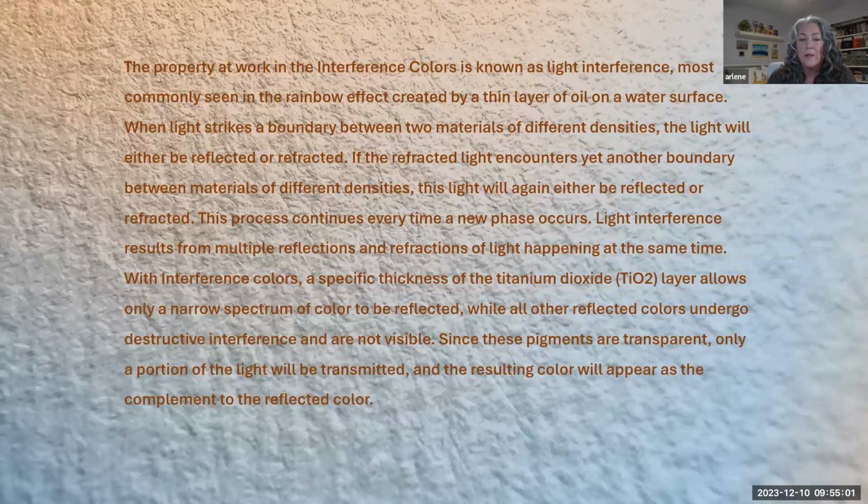With interference colors, a specific thickness of titanium dioxide layers allows only a narrow spectrum of color to be reflected, while other reflected colors undergo destructive interference and are not visible. Since these pigments are transparent, only a portion of the light will be transmitted, and the resulting color will appear as the complement to the reflected color. I apologize for that. I know that's very technical.